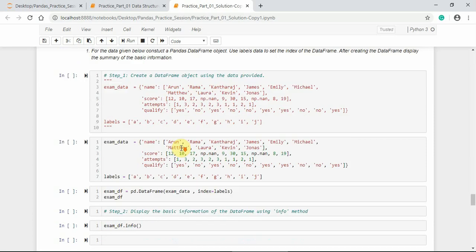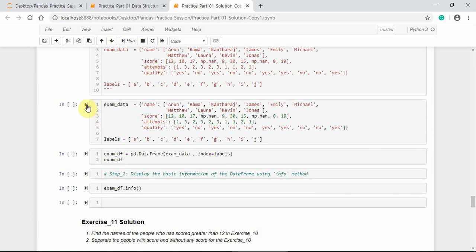Let us extract this data here and then pass the data and then labels to the index parameter to set as an index of the data frame object explicitly.